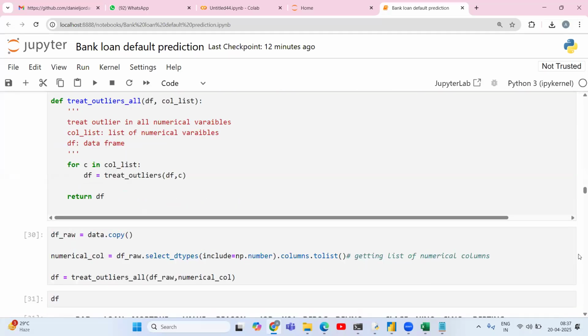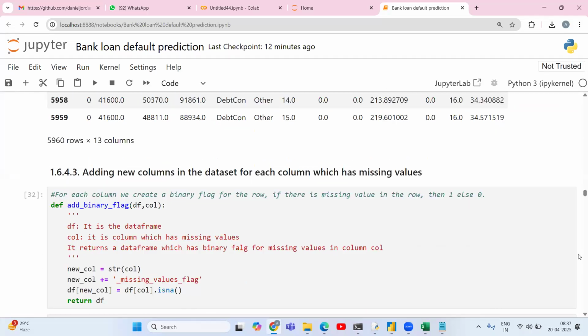This is a multivariate analysis with respect to more than two variables. The scatter plot, Akbar? Yes. If there are any missing values, we need to add other columns in the data set for everything.